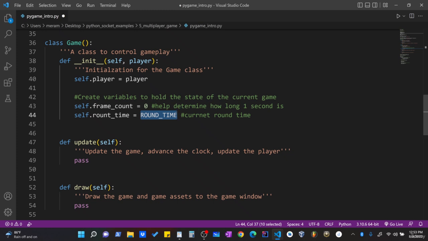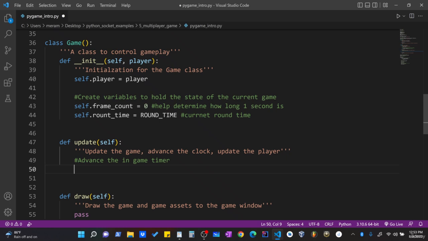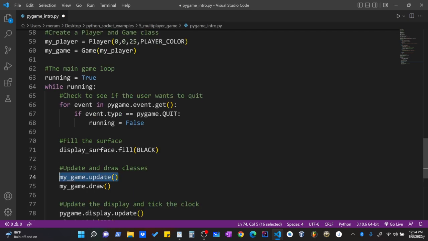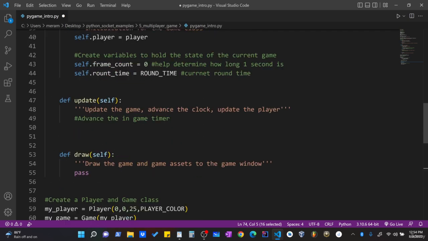Our update method is going to do two things. It will update our countdown timer that we want, and it will update the player. So we'll start with the timer. So we'll say advance the in-game timer. Now, this is important to note. We are calling this update method of our game object every iteration of our main game loop. Now, every iteration of our main game loop will not be 1 second. All right, it's not going to take 1 second for this game loop to run.